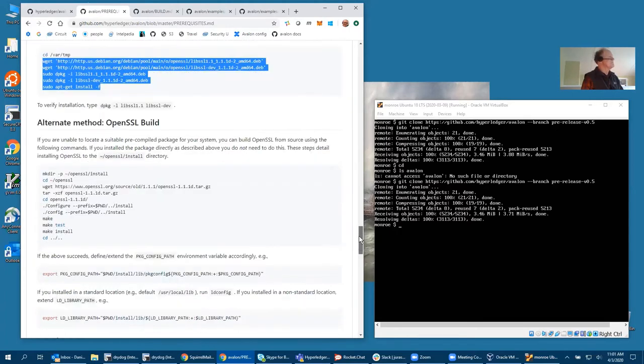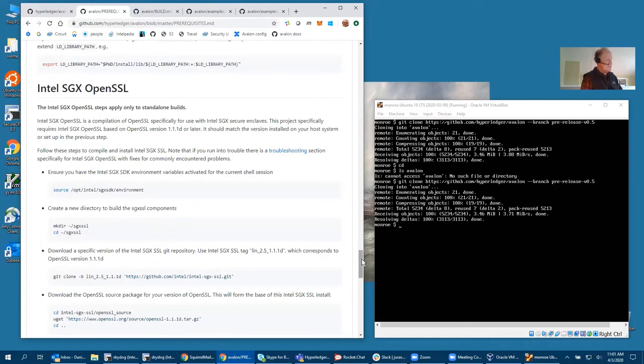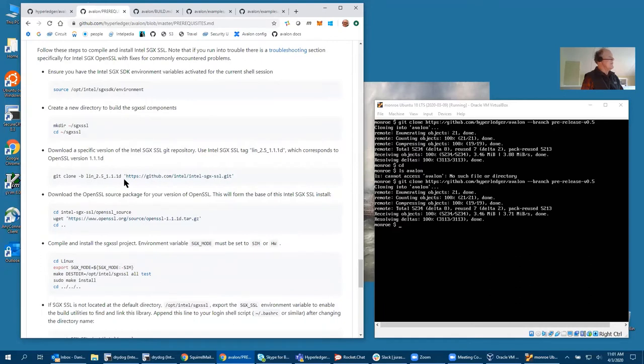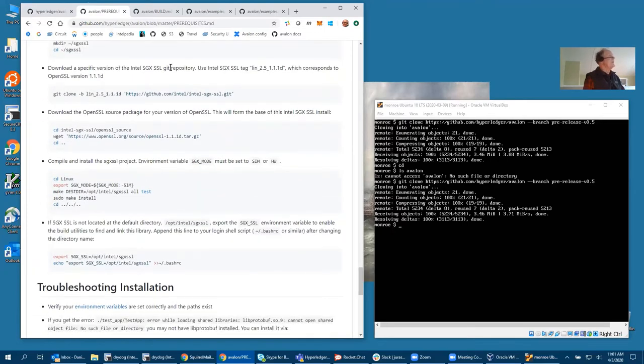So then we also need a version of OpenSSL that has Intel SGX support, and this is what this is about. So this has to be built from source. You clone this Intel SGX SSL repository, which has the Intel SGX and OpenSSL integration, and you follow these steps to download and compile and install them. And that's already been done on my virtual machine, so we won't cover that.